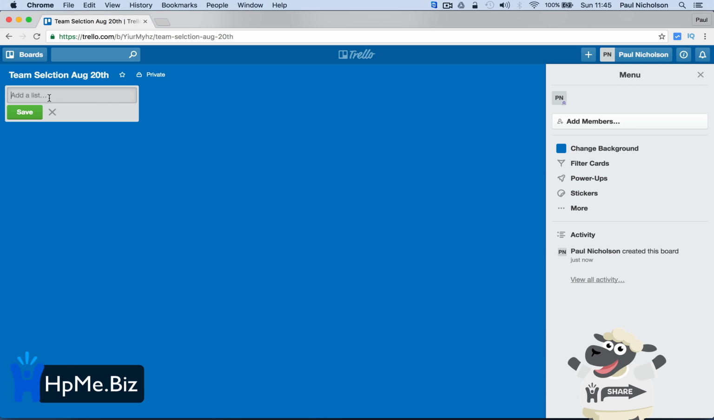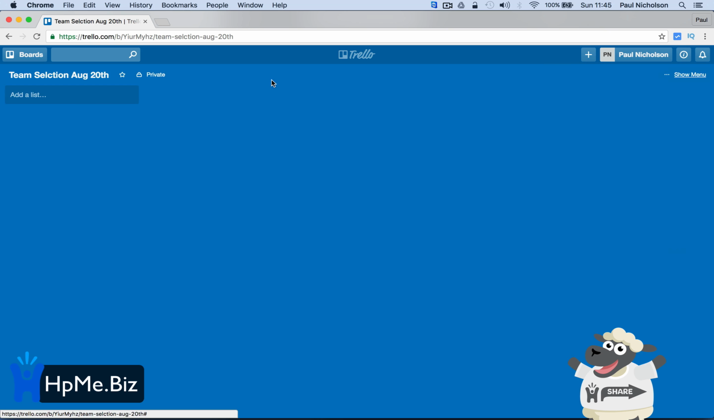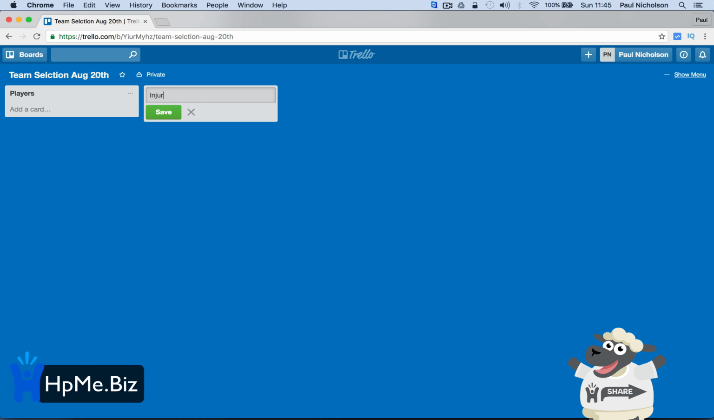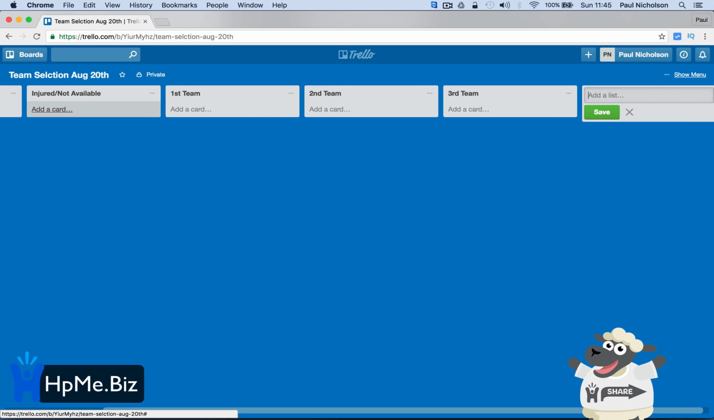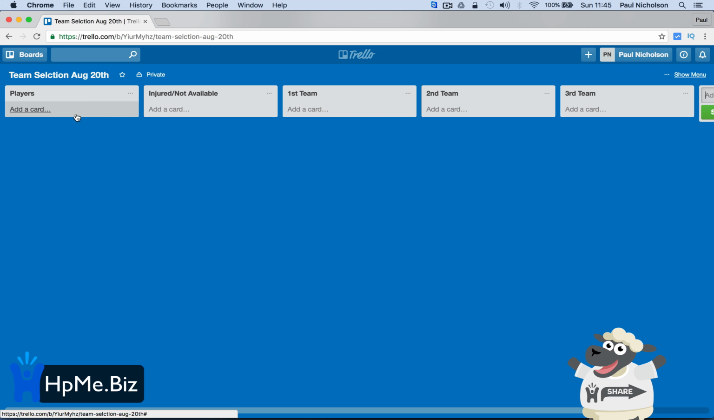You're going to have all these columns at the top. So you're going to say maybe players, injured, not available. First team, second team, third team, etc. Right? So then you're going to add a card.